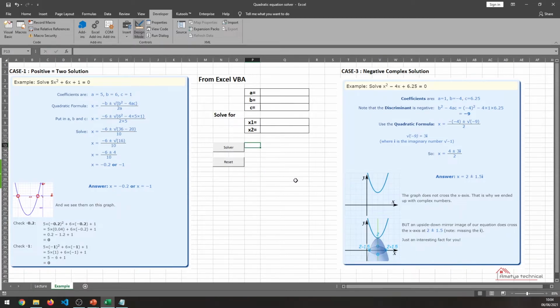So let's test this button, is it working or not. For the coefficient of a, I'm gonna write 5, b as 6, c as 1. So the value of x1 and x2 should be minus 0.2 or minus 1. First you need to go out of this design mode and click.